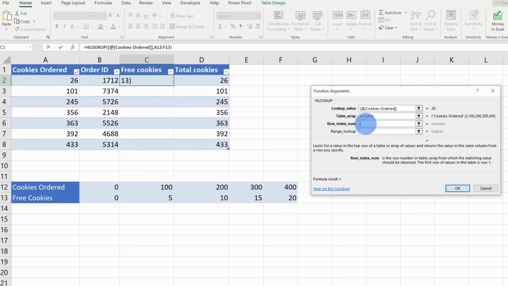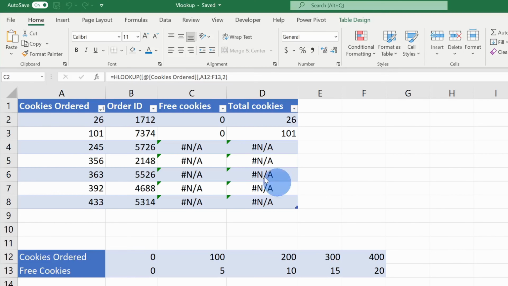And over here it says the row index number. So it's not a column index, it's a row index. So in this table over here, we want to send back the second row. So here I'll type in a 2. Also here for range lookup, I'll just leave it blank. We're going to do a closest match again, and then let's click on OK. Now here, once again, we see that if a customer ordered 26 cookies, well, for 26 cookies, that's between 0 and 100. So we give 0 free cookies back.